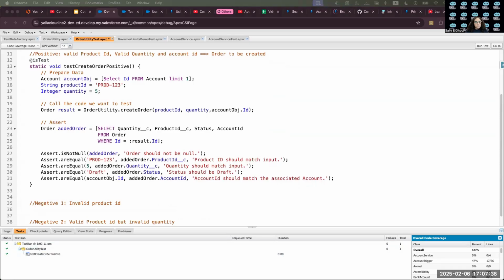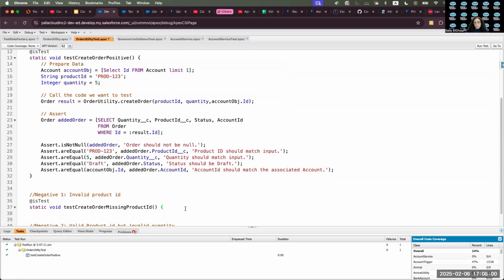Here, what we want to do is give it a name. And we want to do the is test method, the first thing. Then we want to have the signature of the method. So it's a static method, void, and we'll give it a name. So let's say I will name it here order missing product ID, because that's the scenario I want to test. And then I will prepare the data.